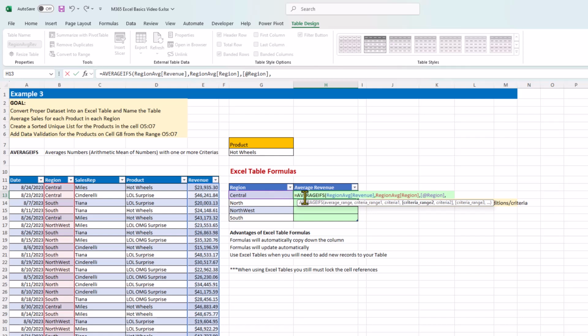And our next criteria is the product. So our criteria range will be the products field. Once I see that arrow, I click on it to select the products field. And I have the table and the product field there. I'll put a comma to separate the argument. And I'll provide this second criteria, which is the product right there.